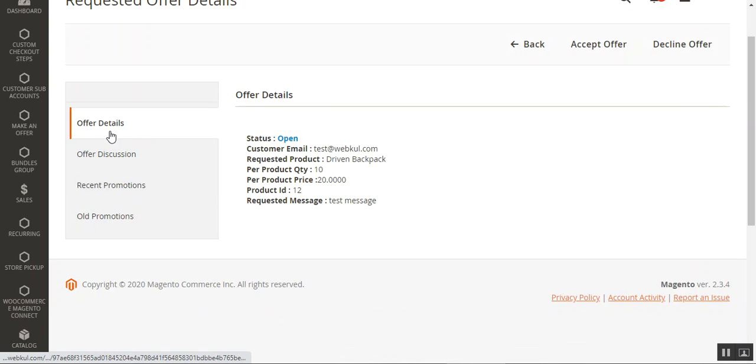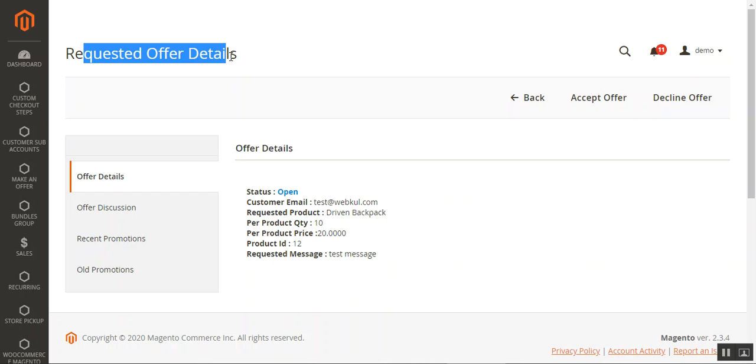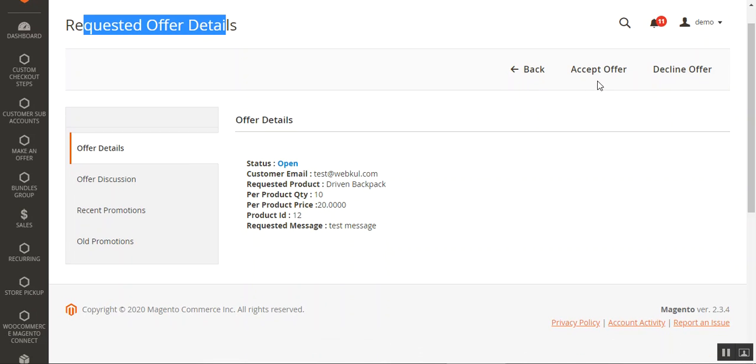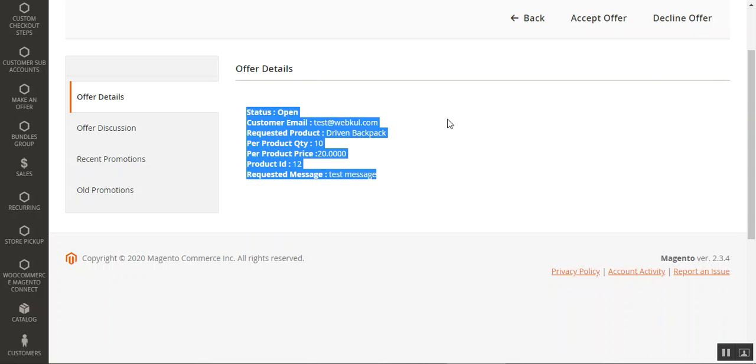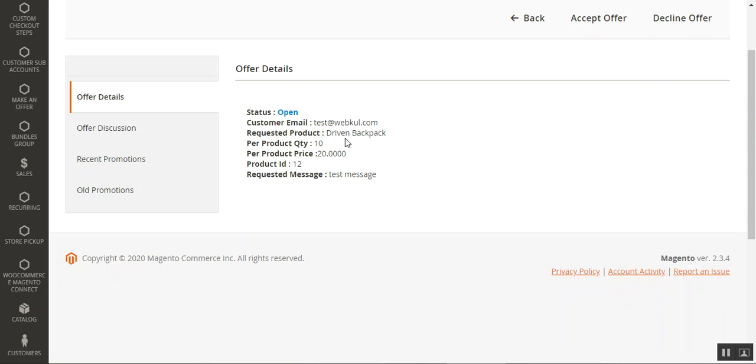Here we have the offer details, requested offer details by the customer. The admin can accept the offer from here, or he can decline the offer as well. And here we have product quantity is 10, product price is $20, and the test message. So this was the initial one that I had sent out to the admin from the storefront initially, if you remember, and I had set the product quantity 10, 20, and the requested message was test message.